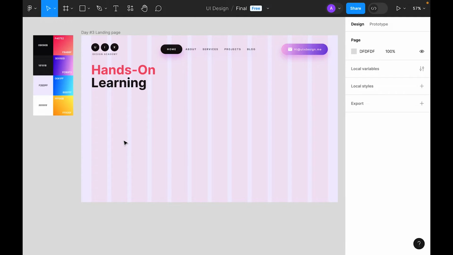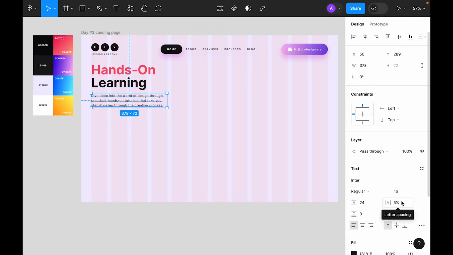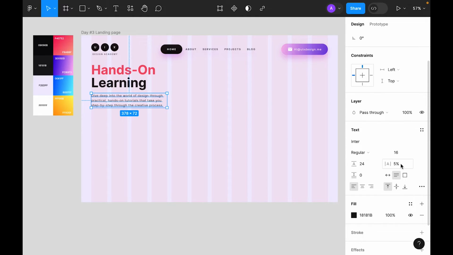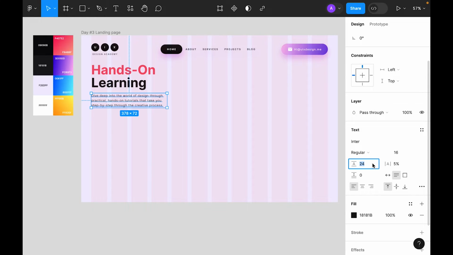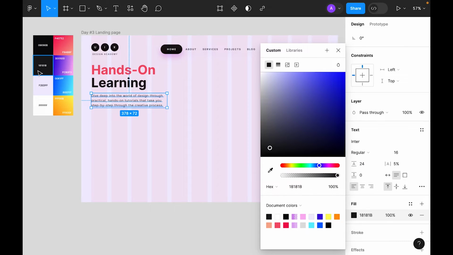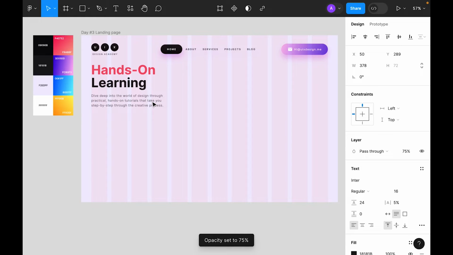Now let's add paragraph. So select again. I will just copy the text from the design and let's select the type and make it the typography. Okay, let's make it to the auto height, and for the letters we will use 16, line height 24, and regular, let's make it this gray. Okay, it's also this gray. Let's make it 75% opacity.